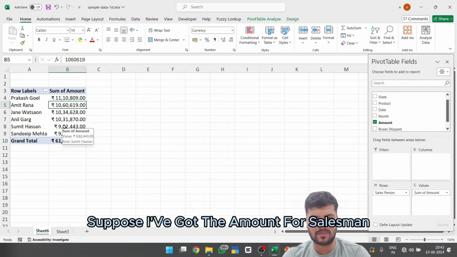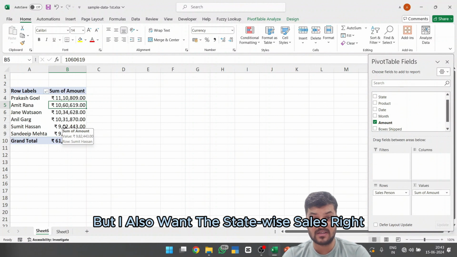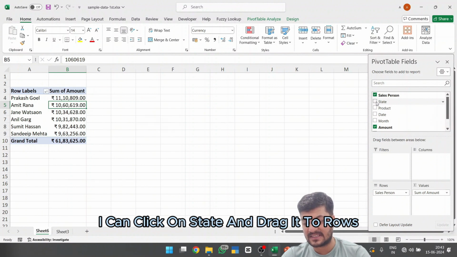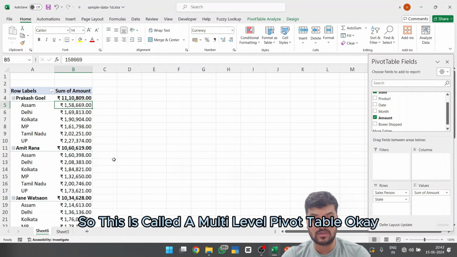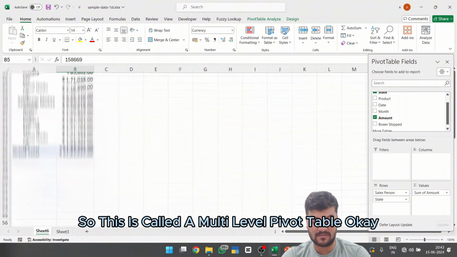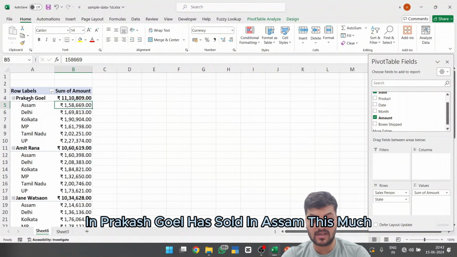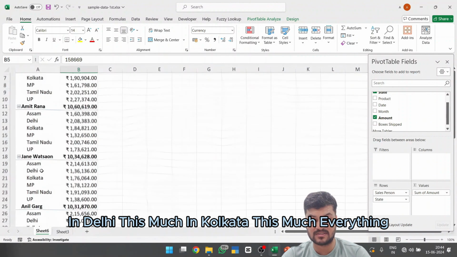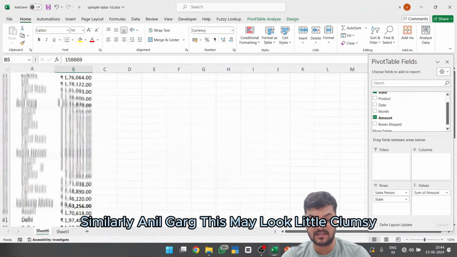Suppose I've got the amount per salesman, but I also want the state-wise sales, right? So we have a very good option: I can directly click on state and drag it to rows. So this is called a multi-level pivot table. Prakash Goyal has sold in Assam this much, in Delhi this much, in Kolkata this much, everything. Similarly, Amit Rana, similarly Anil Garg.